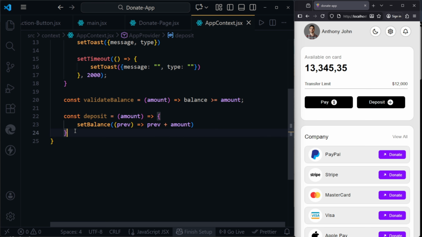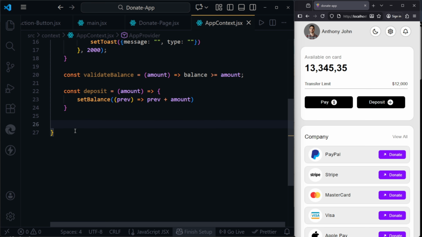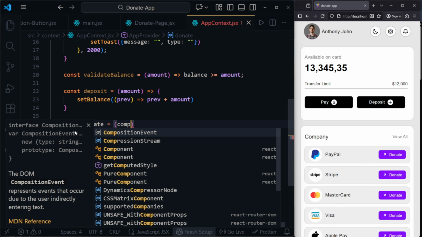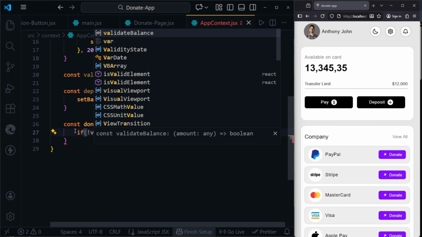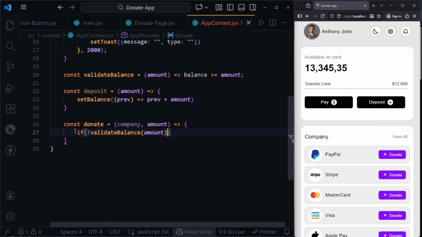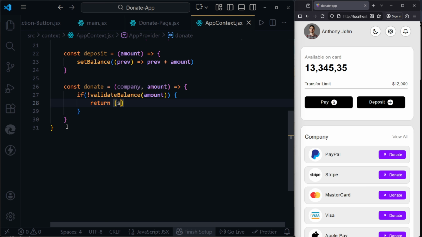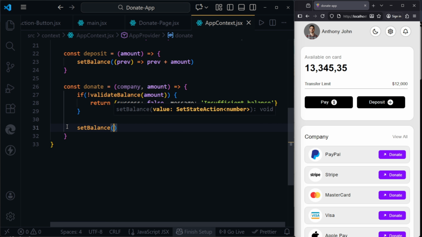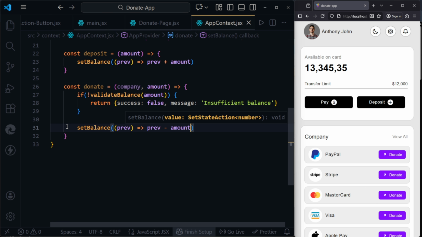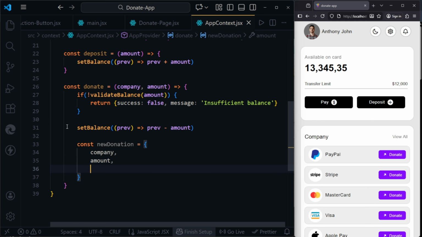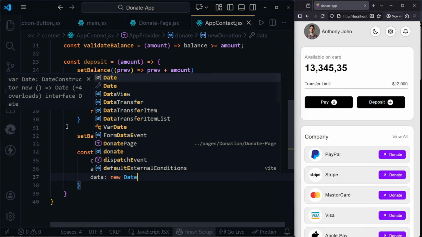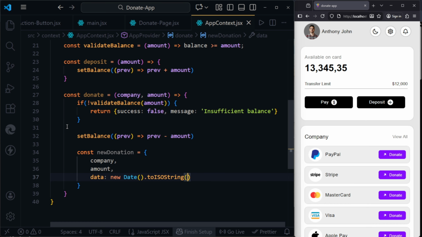After that, we will create the donate function. This function will take two parameters, company and amount. Inside this function, we will first check whether the balance is valid for the donation amount. If the balance is not sufficient, we will return success as false, along with the message, insufficient balance. If the balance is sufficient, we will subtract the amount from the balance using setBalance. Next, we will create an object called newDonation. This object will contain the company name, the donation amount, the date, using new Date, toISOString.